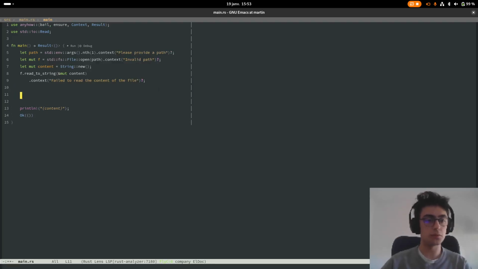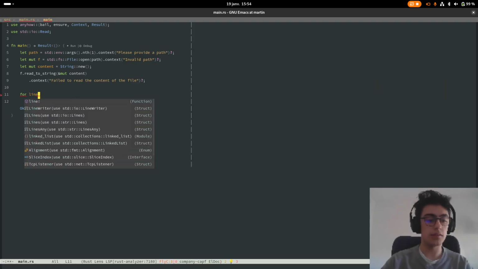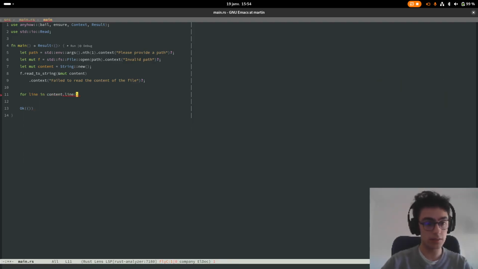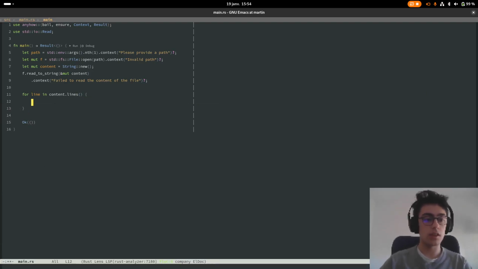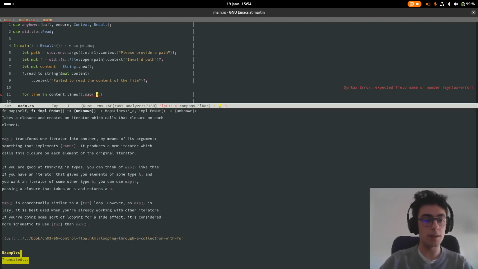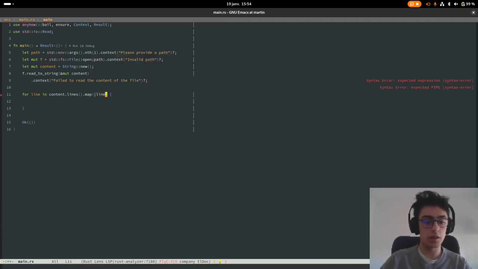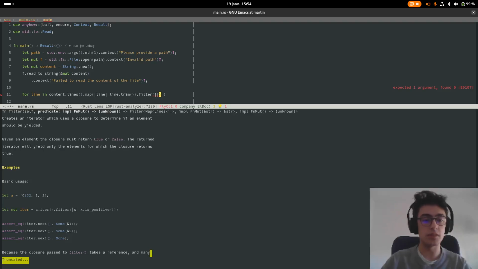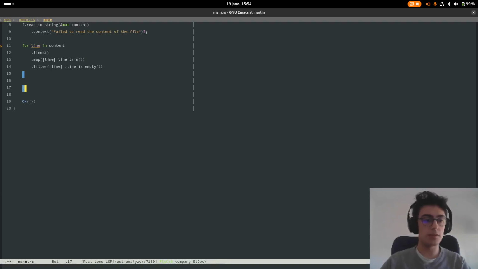Now let's read the contents line by line: for line in contents.lines(). I'm just going to read the lines, and I'm probably going to trim the line before dealing with it. So it's going to be line.trim(), I suppose, and I'm only going to return the lines that are not empty. Line.is_empty(). It should never be empty. And so here we have the line.